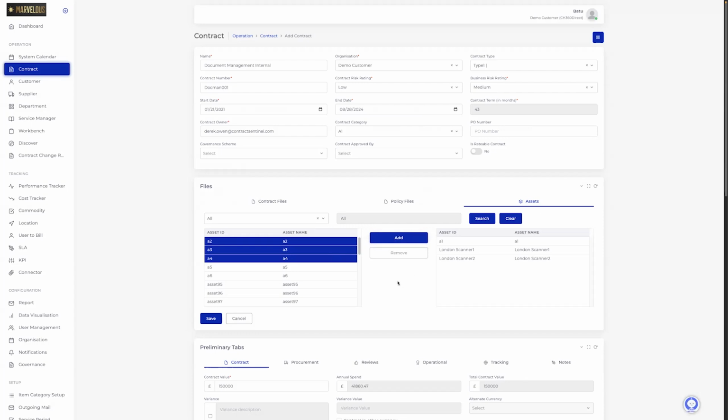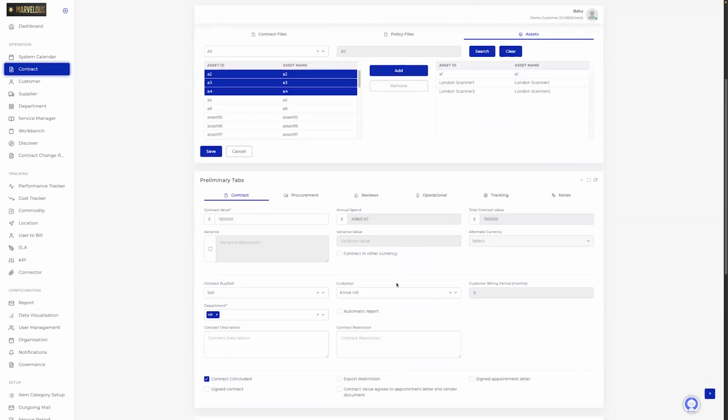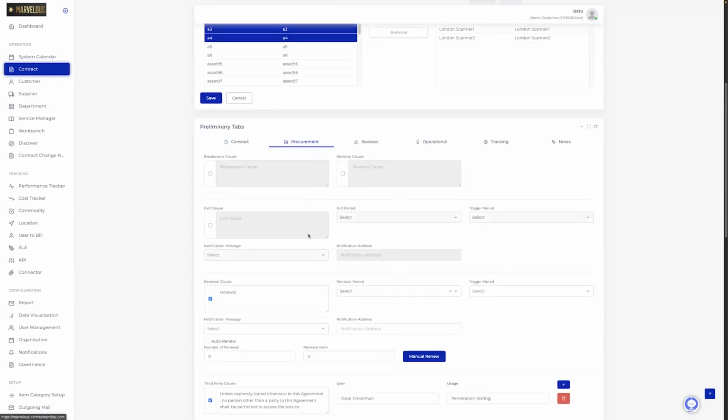If I want to go deep down into the particular performance side of the contract, I can look at the clauses that we have within the contracts. So clause is going to be under the procurement in here.